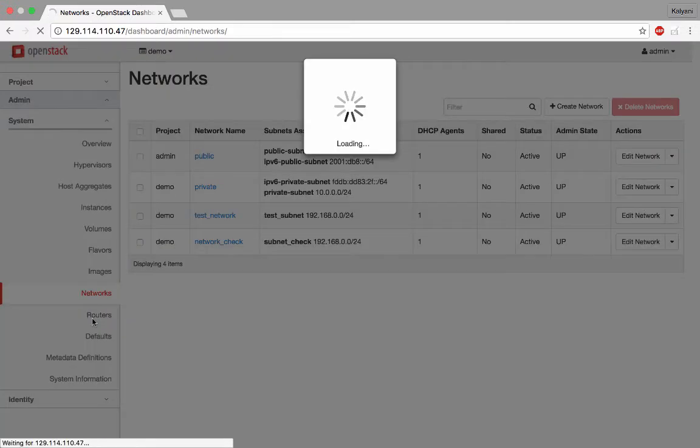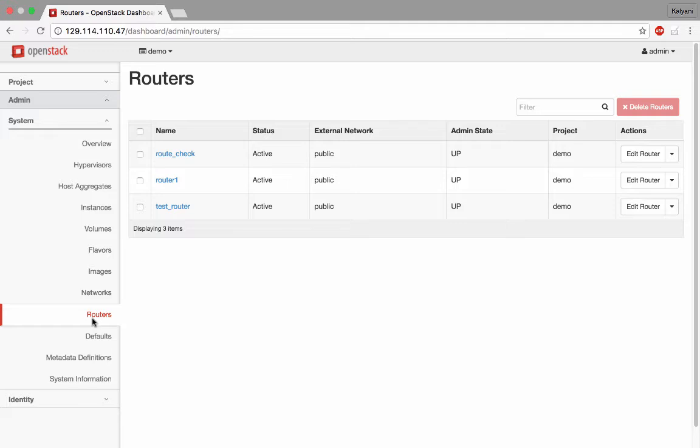Then you have router information. In routers, again, you can delete a router. Here you cannot create a router. You have to go under the project, which we will be discussing later on in our tutorial. But you can select the name of a router, and irrespective of which project it belongs to, it can belong to the demo project or any other user project, but you can delete them as an admin. You have the special privileges to delete routers irrespective of which project it belongs to. So these are the special privileges you have as an admin user for Neutron.